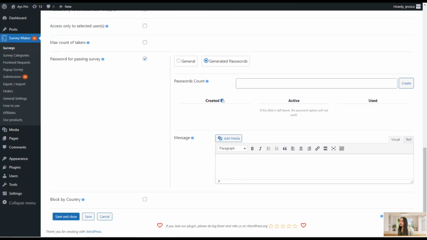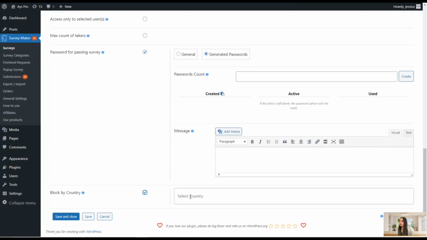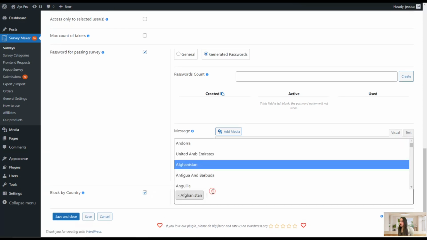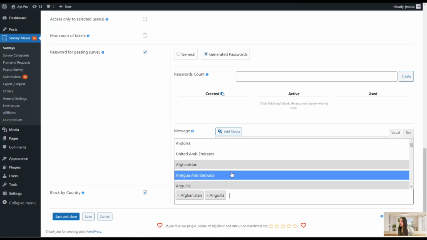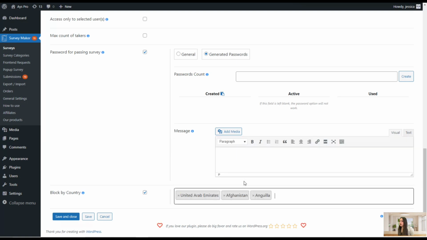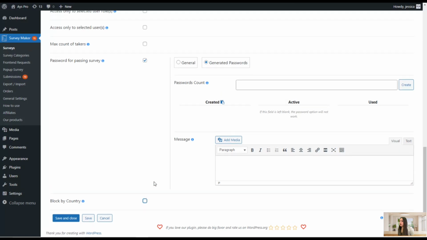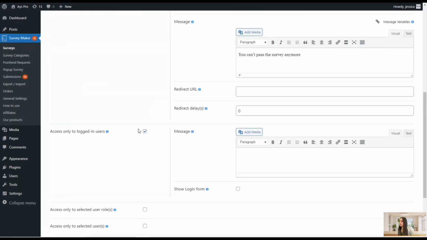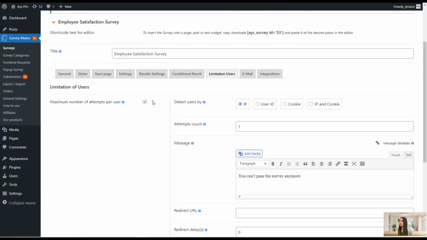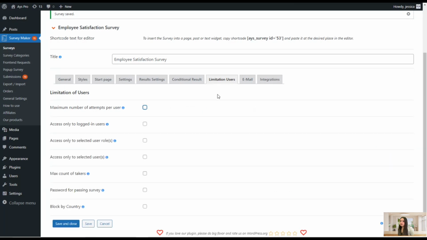And the last limitation is block by country. You can select the countries you prefer and block them accordingly, like this. As we don't need any limitations for now, we can just untick these limitations and go ahead. And the next step we're going to discuss is the email tab.